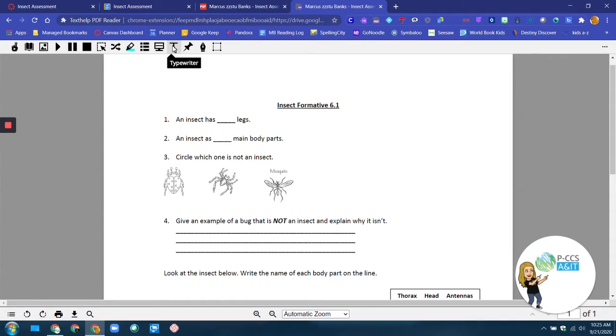of this worksheet. The cool thing is it does auto-save, so I turn it on, I click where I want to type, and I get my text box. I can adjust it, move it around, get it where I want it, and put in my answer. I can use word prediction, I can use voice typing, I can make the font bigger or smaller. So this one was an insect has how many legs? I'm going to say 6 legs.